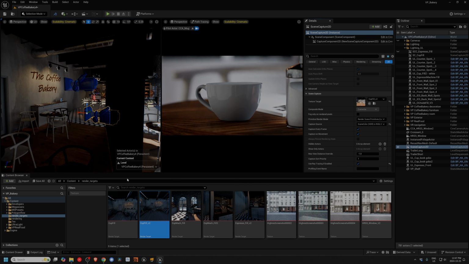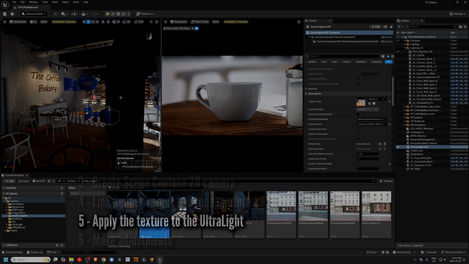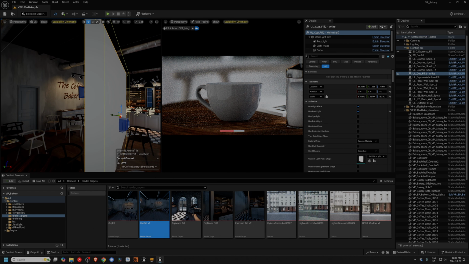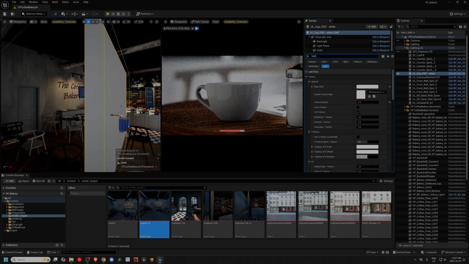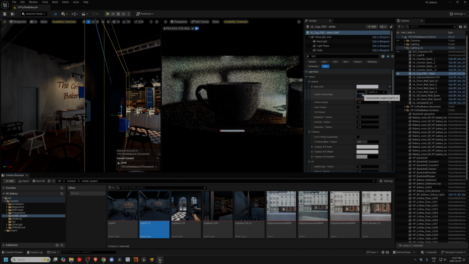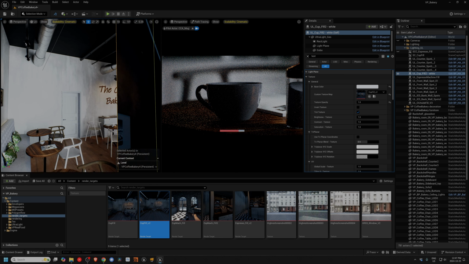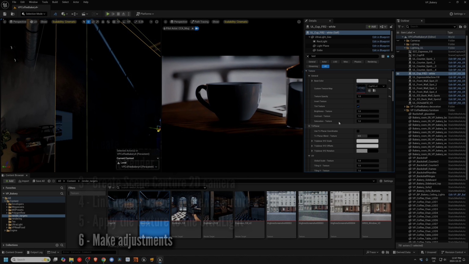So now we have this texture. Now what we want to do is map it to the light. So if we click on the ultralight and then we go to the texture section, you can see by default it has this white texture. Now we just drag and drop this in there. You can see it's now picking up the scene capture, but obviously that's pretty dark.